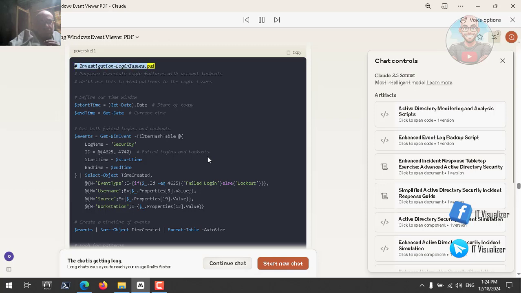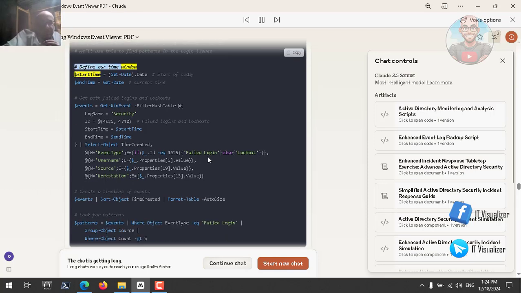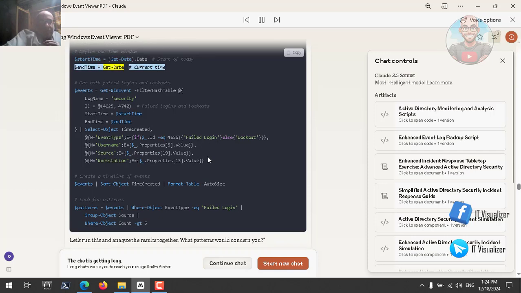# Investigation login issues.ps1. # Purpose: Correlate login failures with account lockouts. We'll use this to find patterns in the login issues. # Define our time window: $startTime = Get-Date -Date (start of today), $endTime = Get-Date # current time.